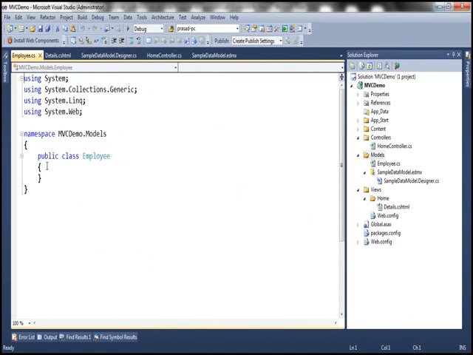And this is the class which is going to contain all our customizations. So this is going to be another partial class. And then I'm going to create another class here, public class, and I'm going to call this EmployeeMetadata. This class is actually going to contain the metadata related to the Employee class.